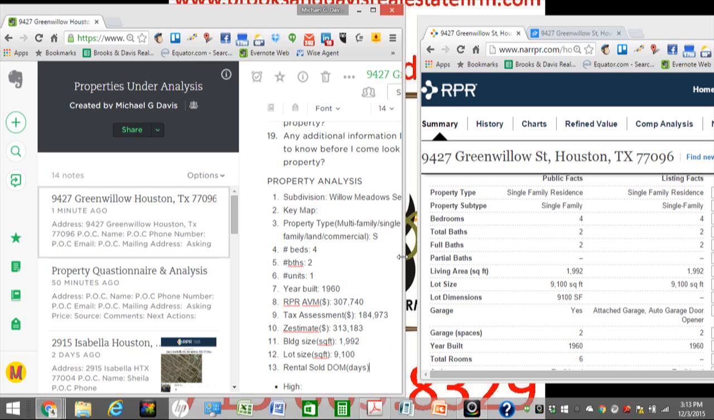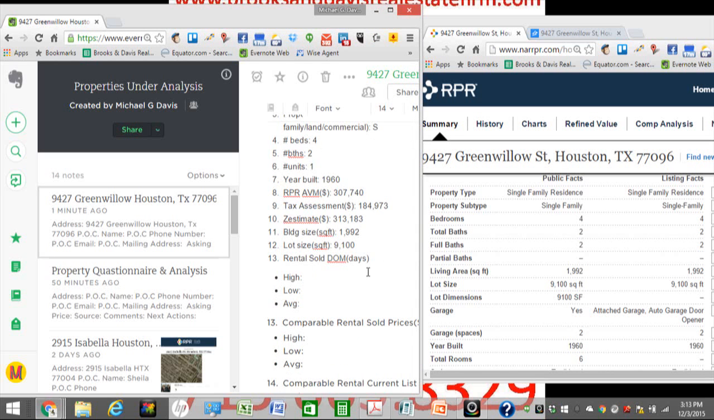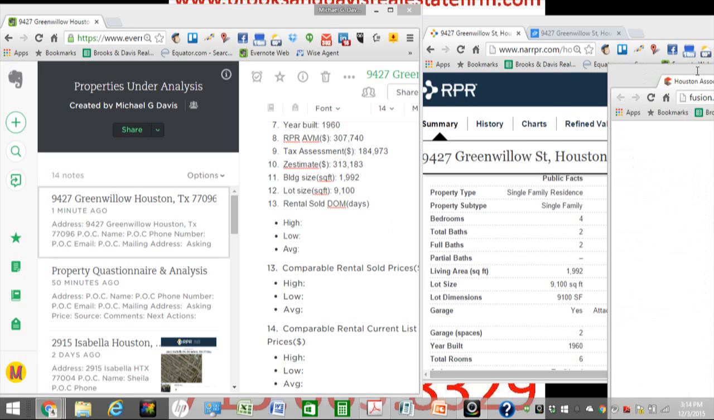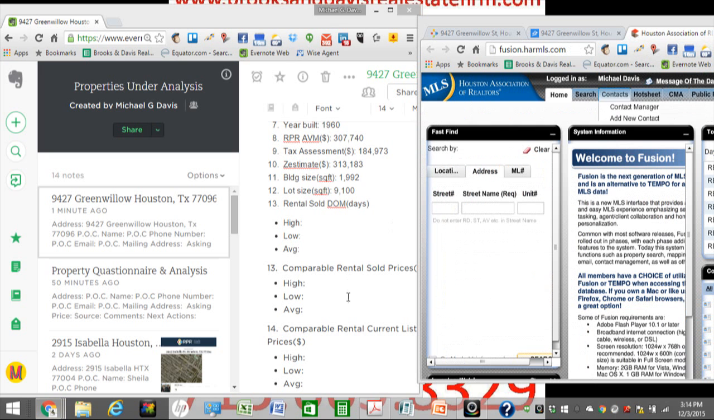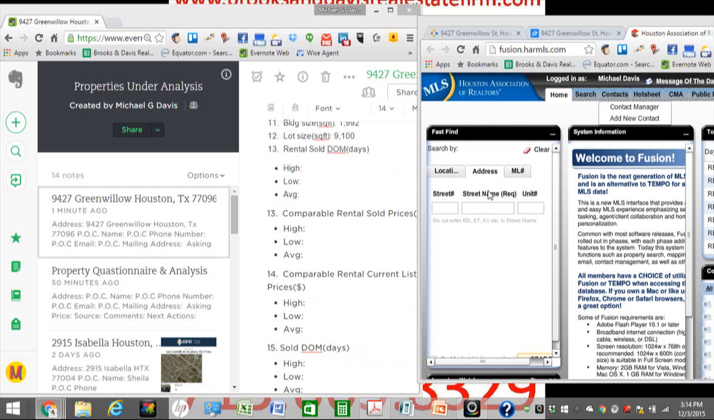Okay, so we have all of our data points when it comes to RPR. So now we're going to run the RPR reports. Well, before we run the RPR reports, let's go to HAR and run our rental comparables and our sold comparables so we can fill out the rest of this form. Okay, so I'm going to enlarge this.